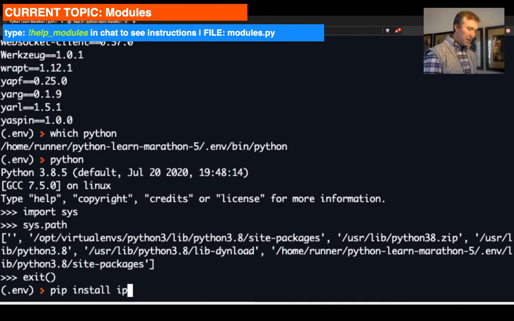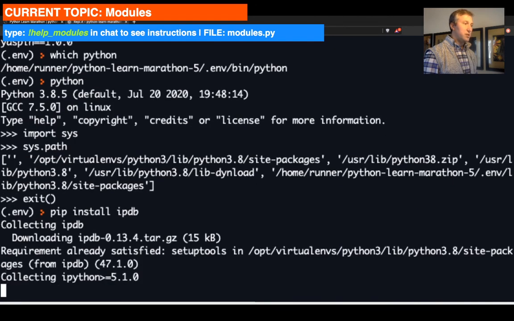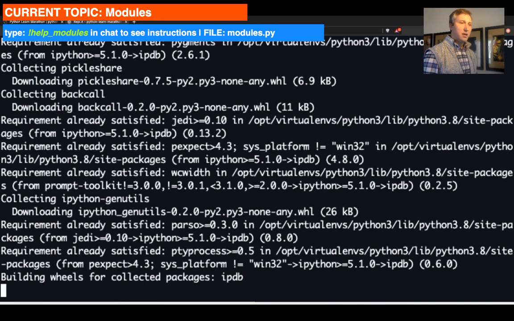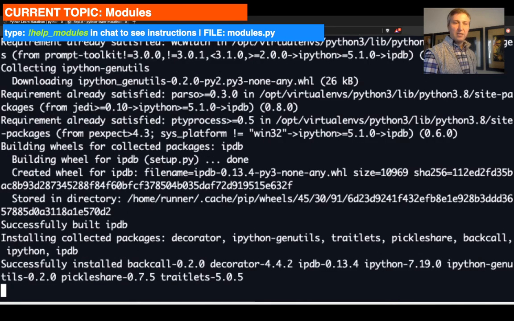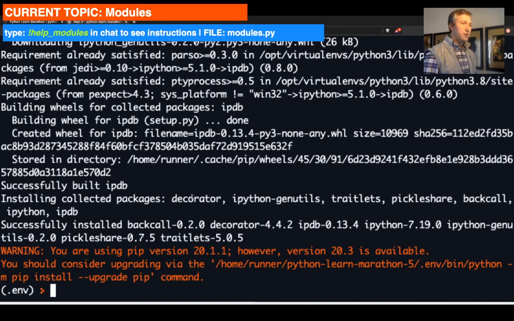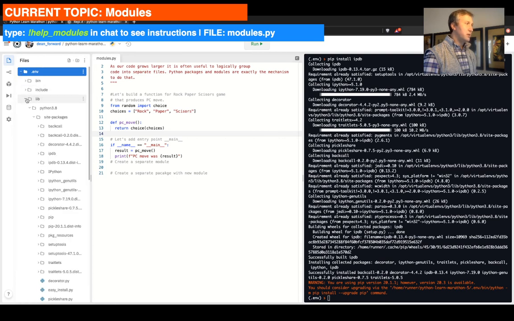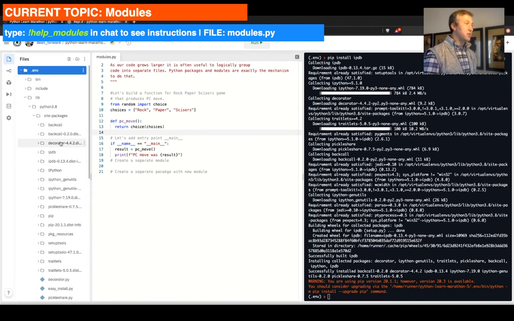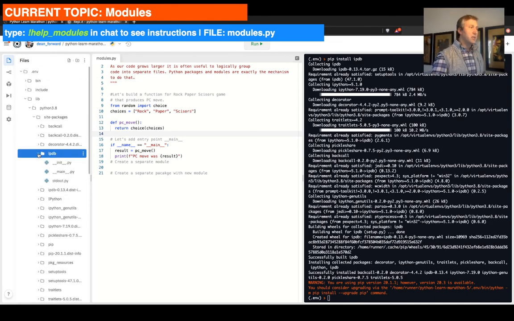install IPDB, and by default IPDB is supposed to install into our .env folder. So once it is done here and it's jumping through all the hoops, let's take a look at our env folder and see site packages. So it installed a whole bunch of other things that it needed to bring over, but it did install our IPDB in here as well. So it is installing it in local environment.